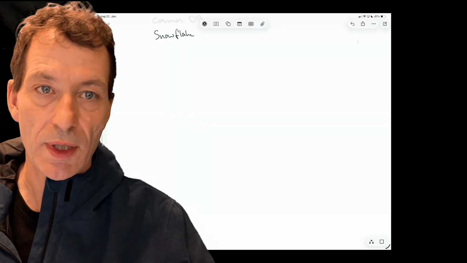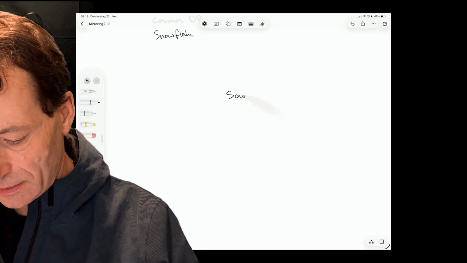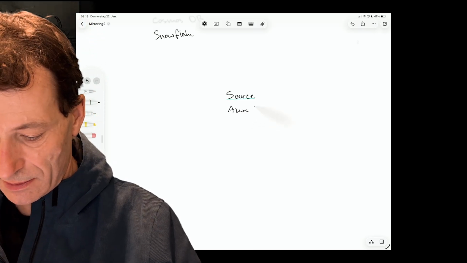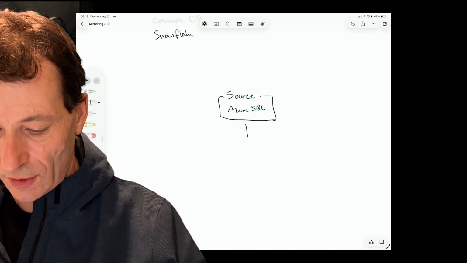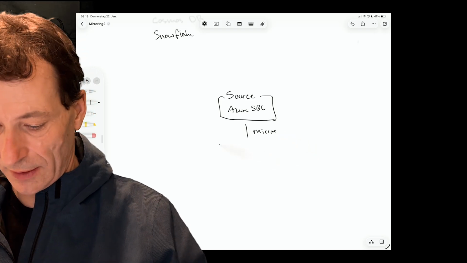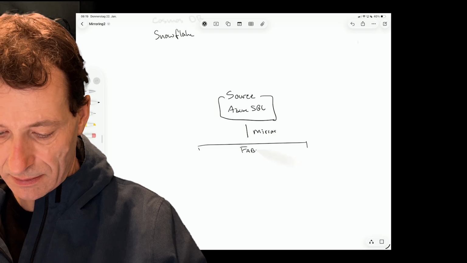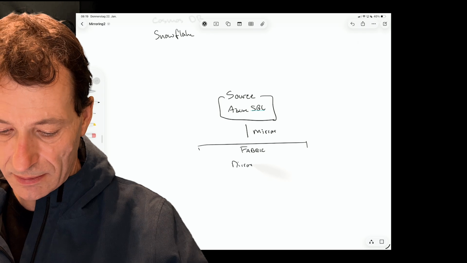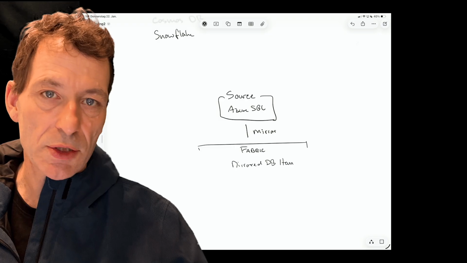How does it work in Fabric once you have mirrored your database? You have your source. Let's say you have an Azure SQL database. This is your source database. From there on, you initiate mirroring. And then you are in the Fabric platform. You will get a mirror database item. It's like a special kind of database.